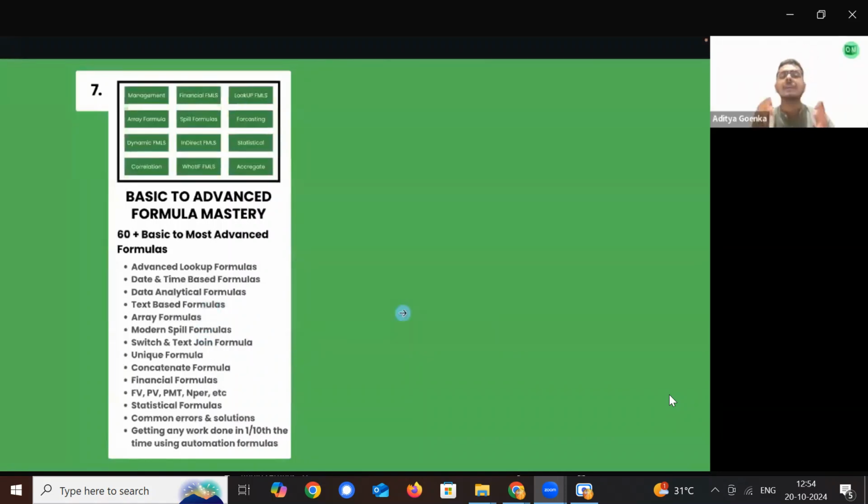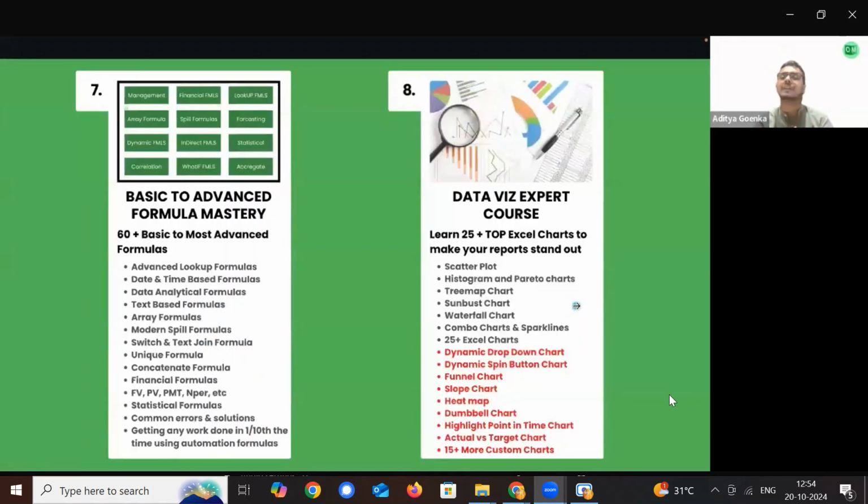till advanced. Okay, once we are done with this, we'll be moving on to the eighth course, which is everything about data visualization. Again, right from basics till advanced. I'm not talking about just creating column charts, bar charts, pie charts. Of course, we'll be doing that for starters, but that is not something which will differentiate you in your office.